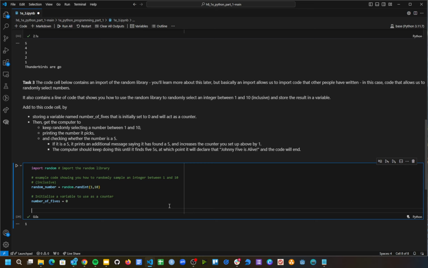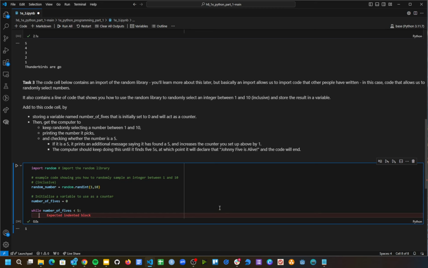Or not even 5 fives in our list actually, we have found 5 fives. So let us choose. So we want to do a while loop. So while the number of fives is less than 5, so up until the variable number of fives is equal to 5, then we're going to keep running whatever is inside this indented block of code.